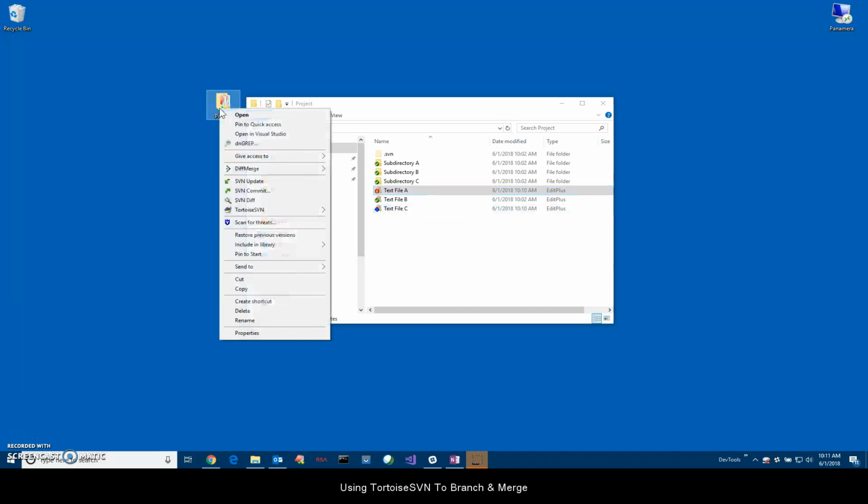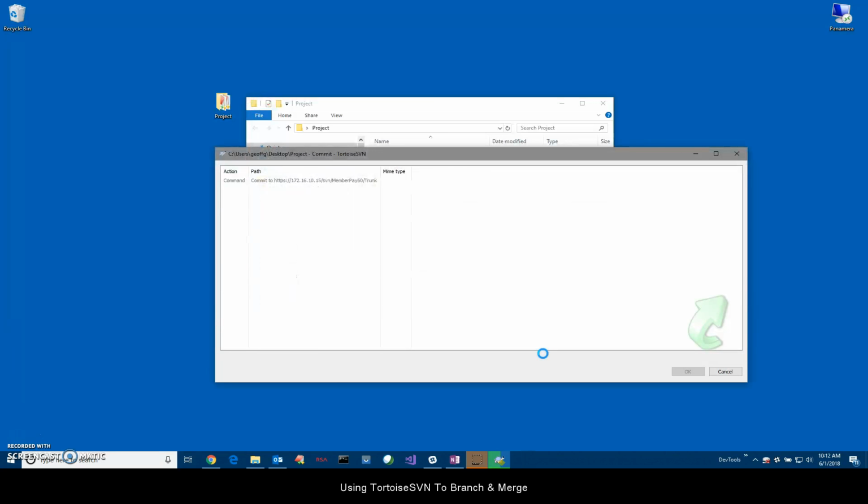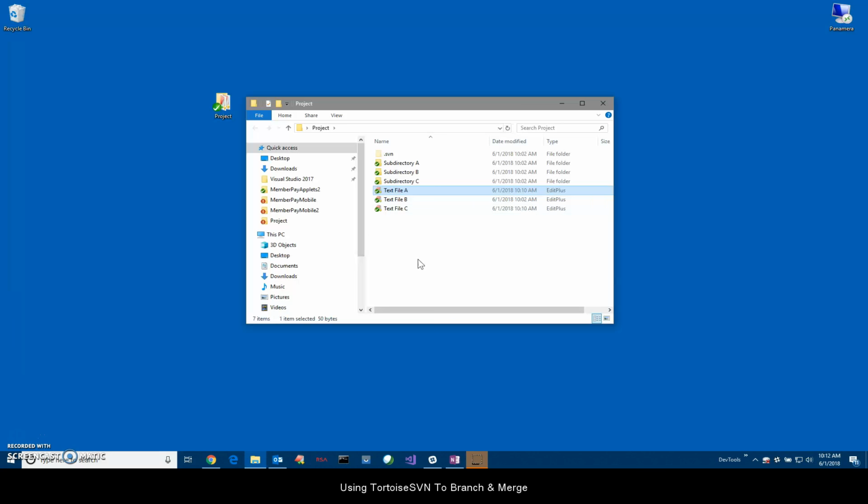So what we do here is we do a commit. And click OK. All right, you'll see that it modified the project, it deleted the dev branch, it modified the text file, and it added text file A, and it added text file C, and then it shipped the whole thing up to the Subversion repository. So now we have a checked in version of our project that is pointed at trunk that has all of the modifications that were made in the dev branch.